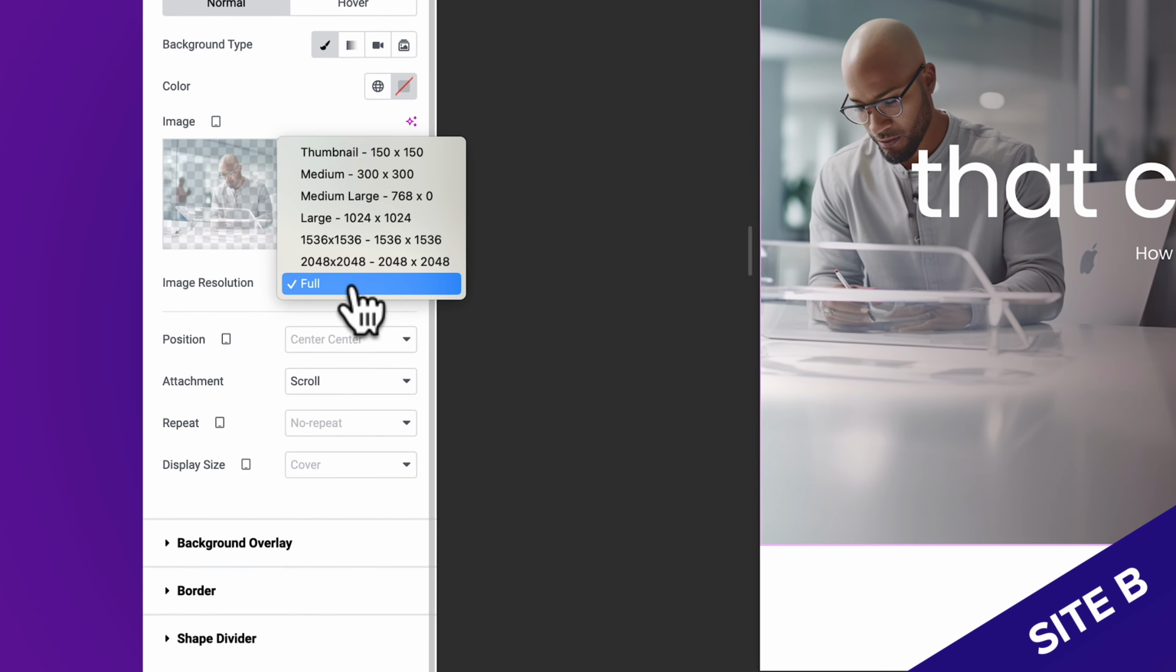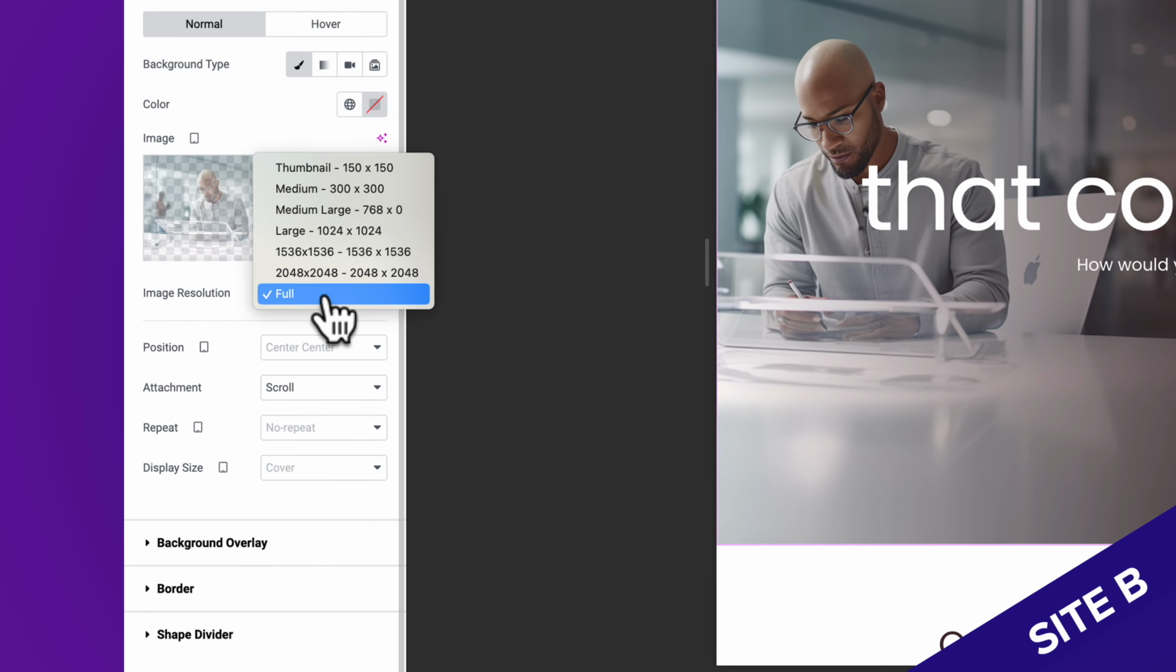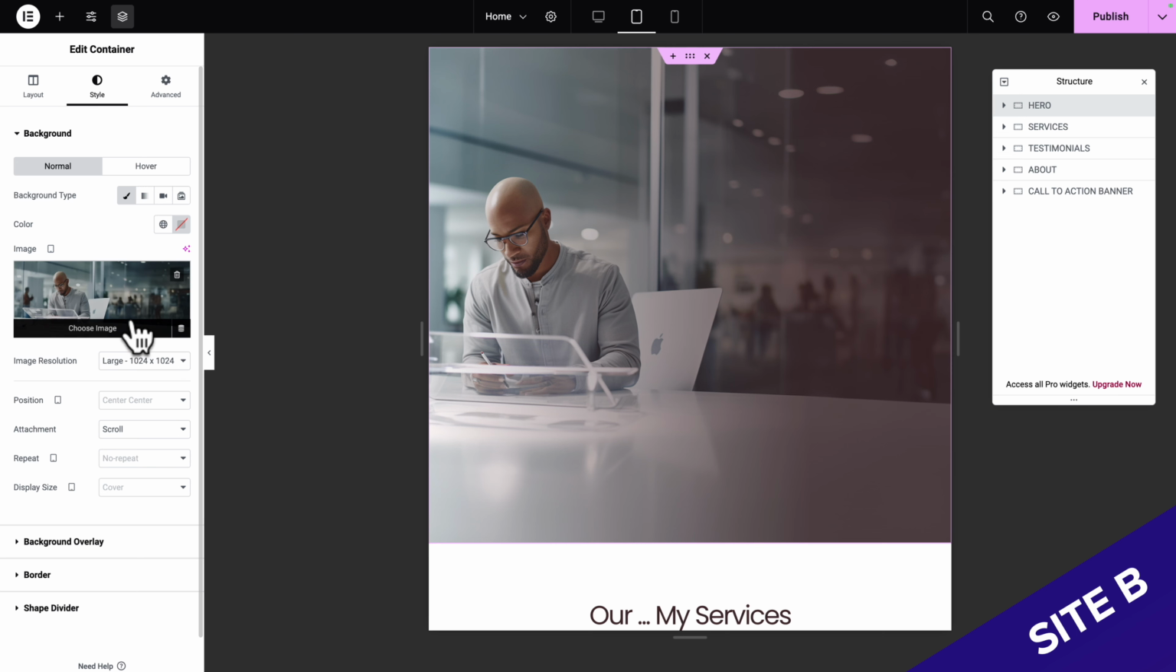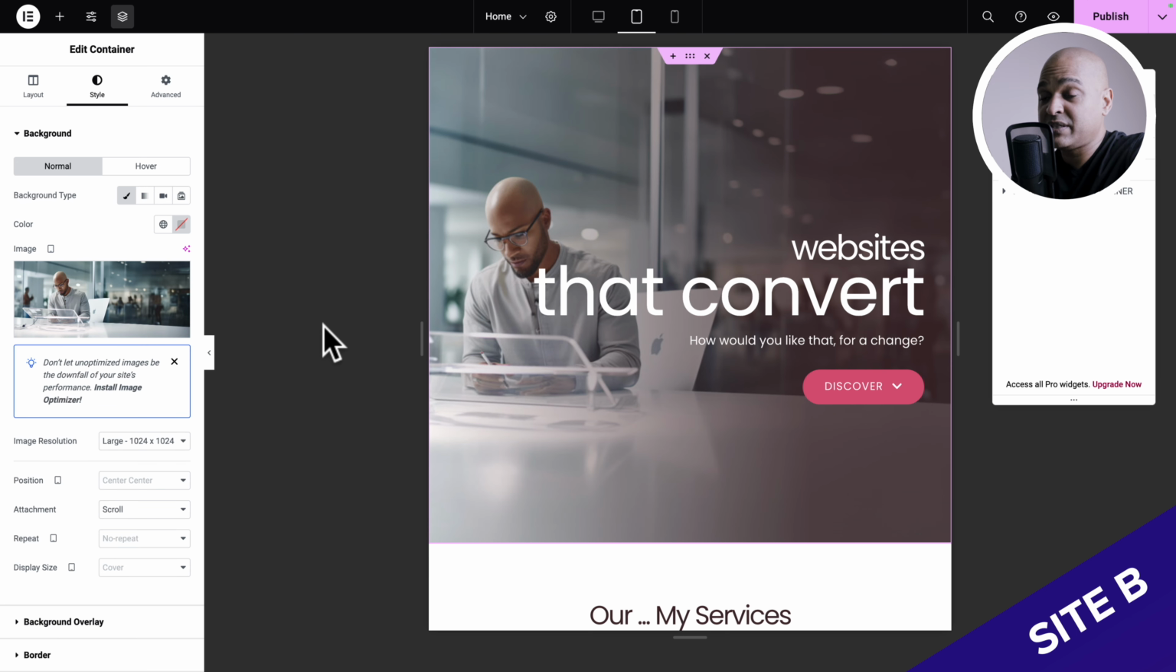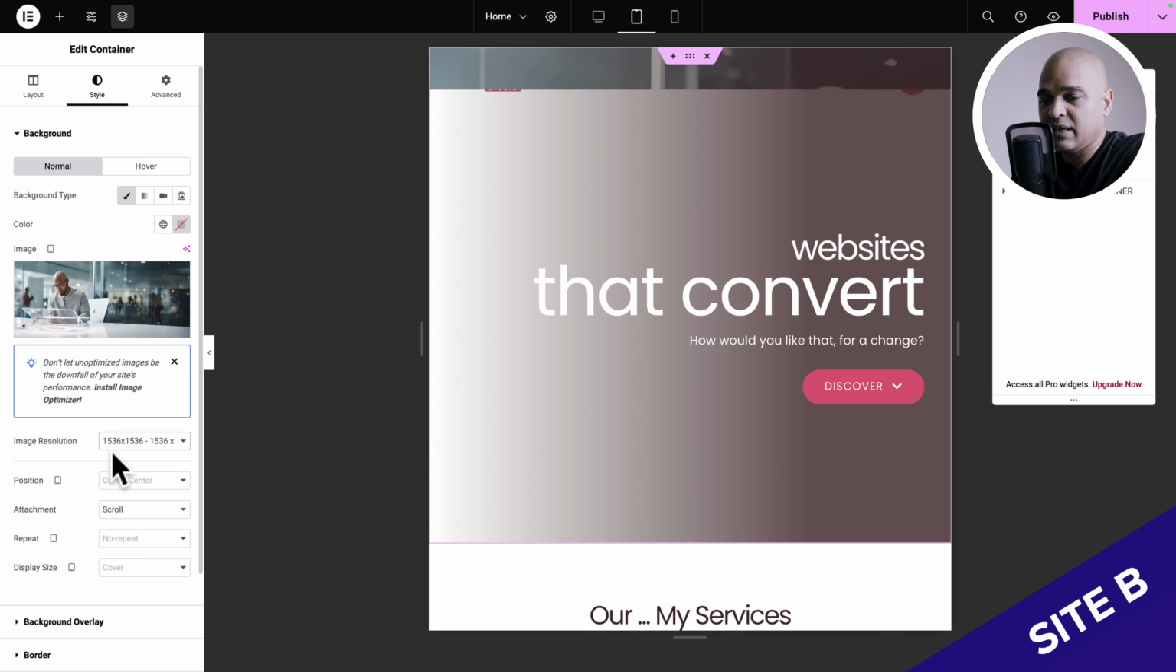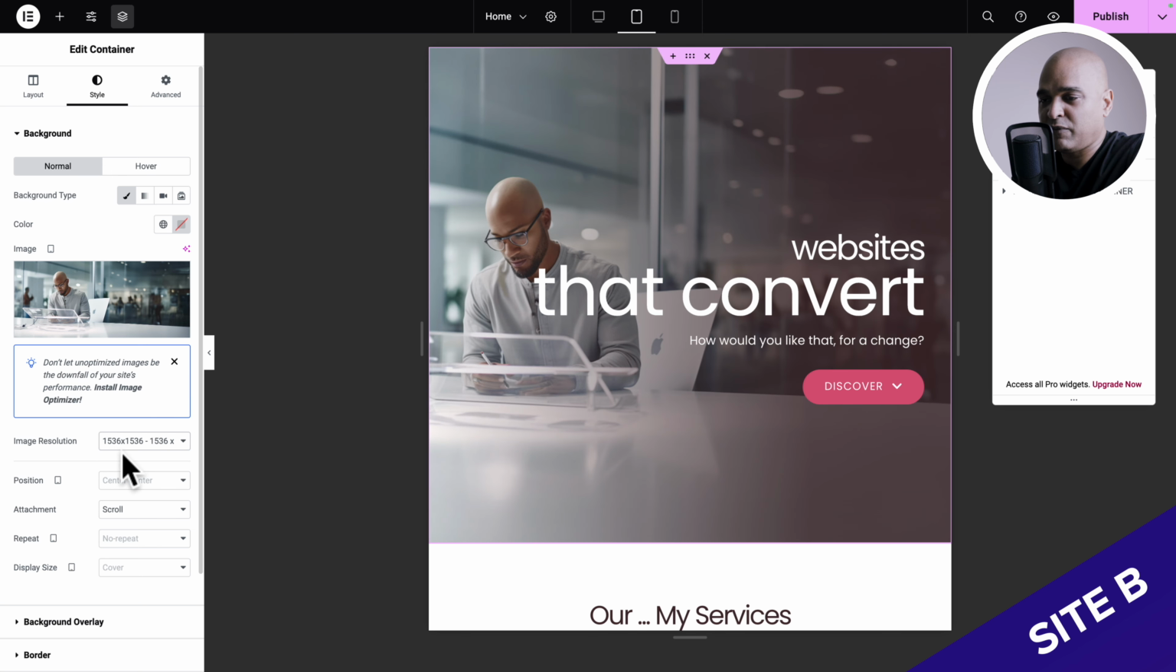So here we can change the resolution just for the tablet mode. And for example, we can make it large like this. And you really have to do this on a case-by-case basis. Yes, it takes a little bit of time, but that's how you optimize your website. So if you think the quality is not good enough, you can always take it a step higher. For example, you can take this size, 536 by 536.